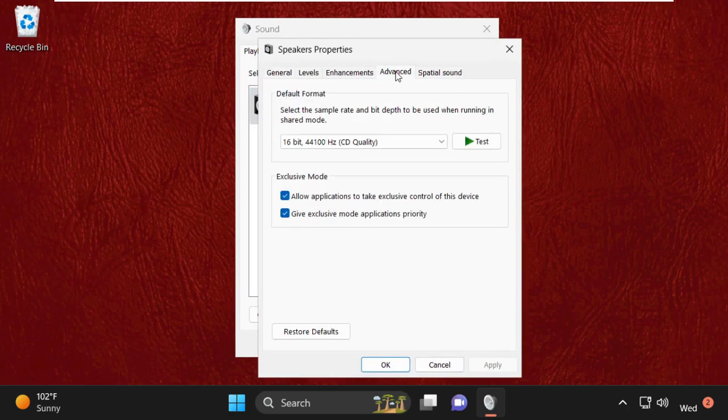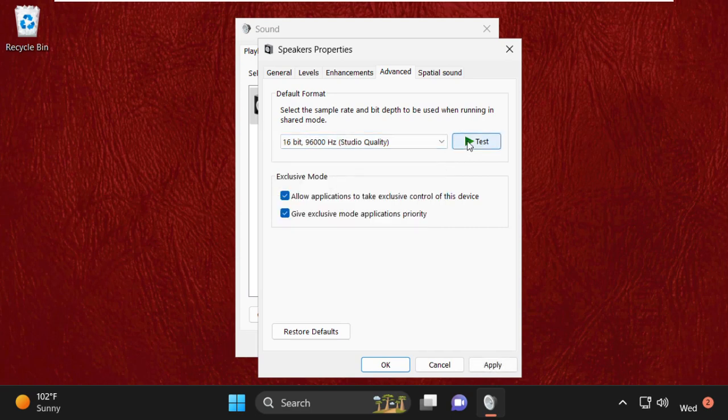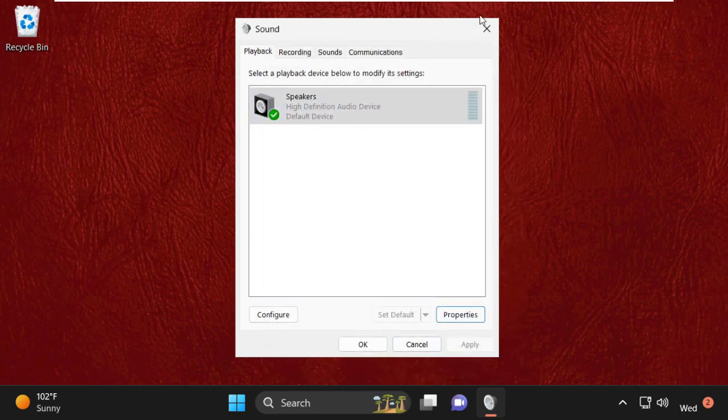After that, go to advanced tab and we need to select the different format. Just select any one from these all formats. So I will select this one and we will test it. Choose the one best suitable for your fixes. After that, click on apply and then okay.